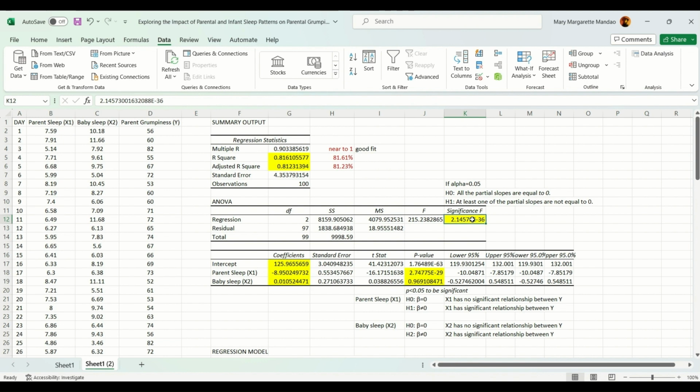Since our p-value is 2.14 raised to the power of negative 36, this means that the p-value is less than 0.05. So meaning we reject the null hypothesis and accept that at least one of the partial slopes is not equal to 0. So we can proceed to our p-values represented by each variable.